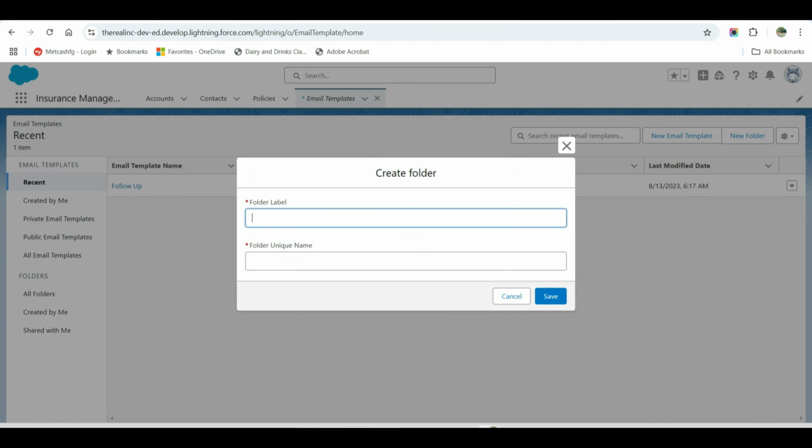So first we will define the folder name. So the folder name would be test sales email template, and the folder's unique name would be auto populated, and just click save.